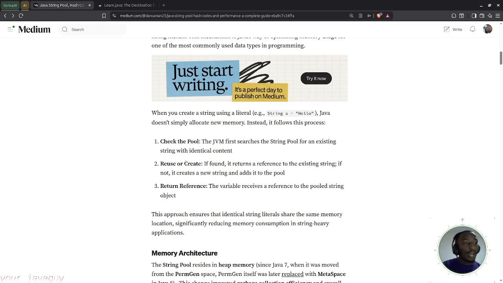But how then does it check? Because we tend to understand that when you're performing a check on a string, it's going to take O of n, but we want it to happen faster. So what it uses to search is the idea of a hash code. When you search with a hash code, it gives you almost instantly whatever you're searching for, kind of how hash maps do search. So you get O of one in search.